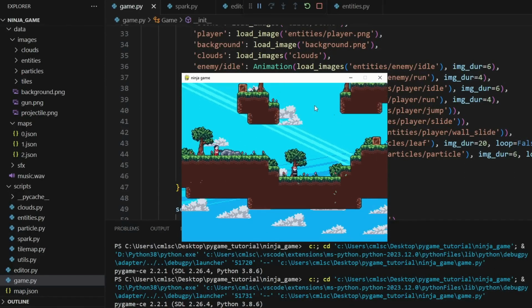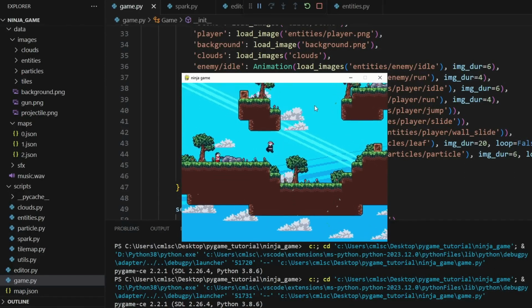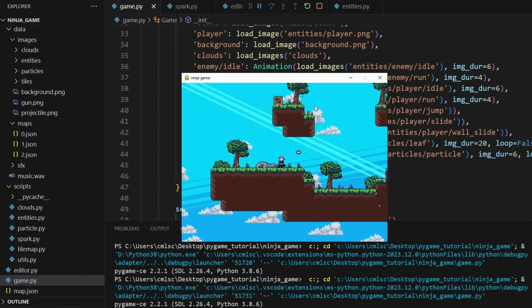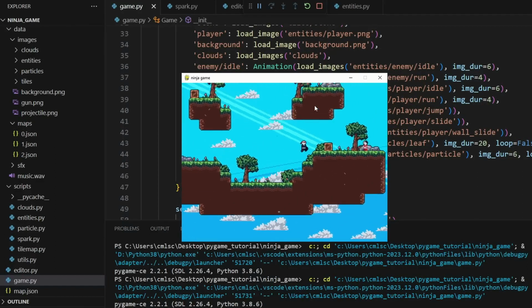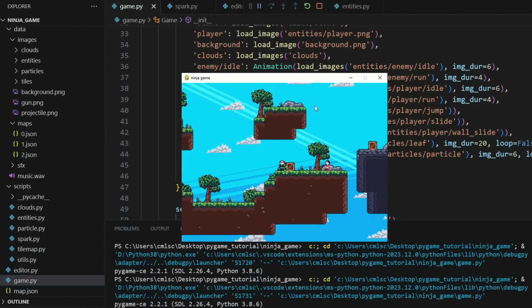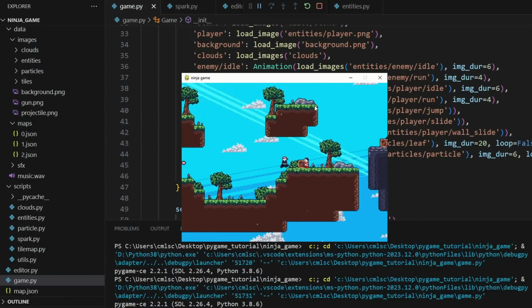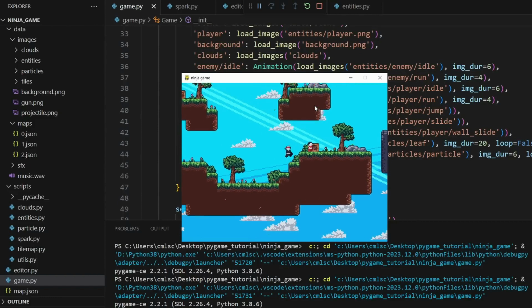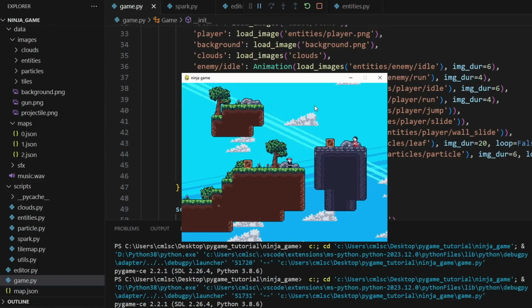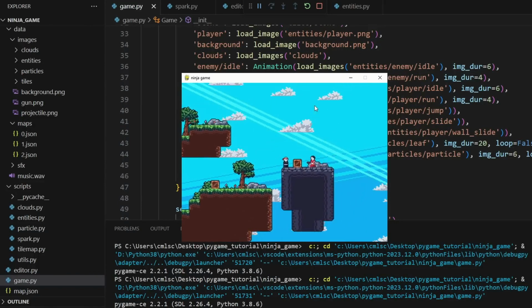So you can hear me jumping. It's a nice boop sound. If I dash, you can hear me dash, which is cool. And let's see. When he shoots, you can probably hear it. Sounds like someone just hit a tennis ball. All right, so if I dash through him, you can hear the hit. Or if I get shot.